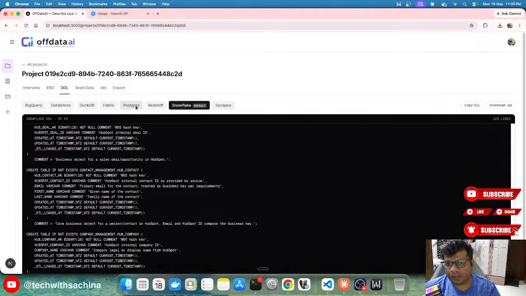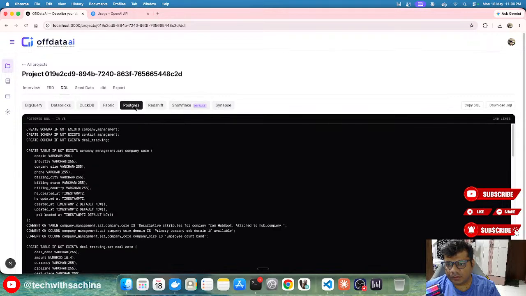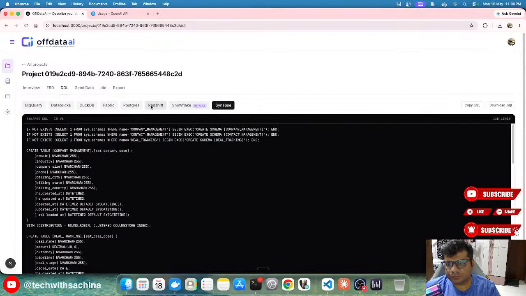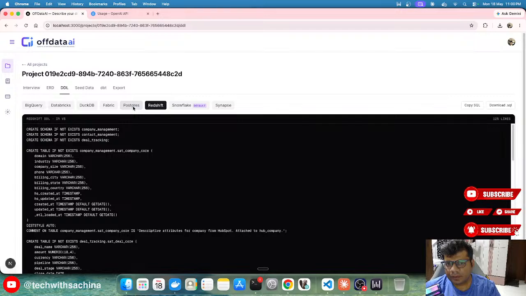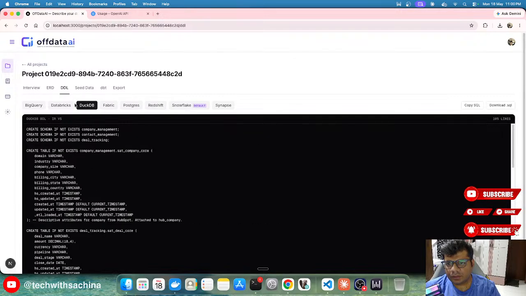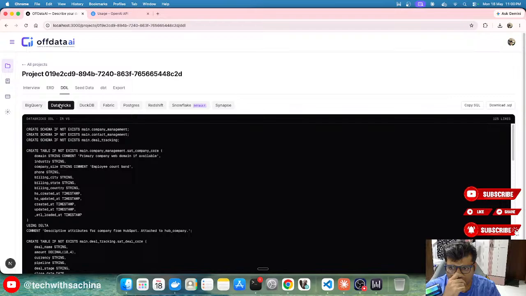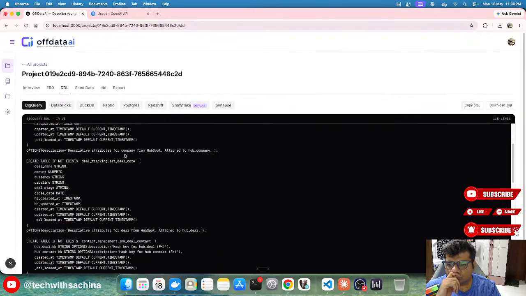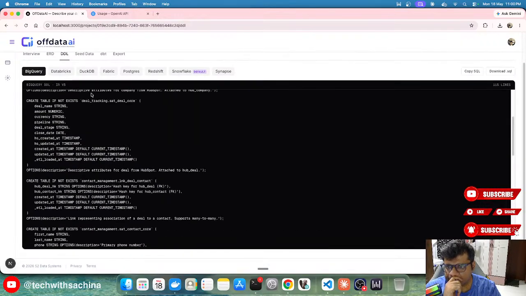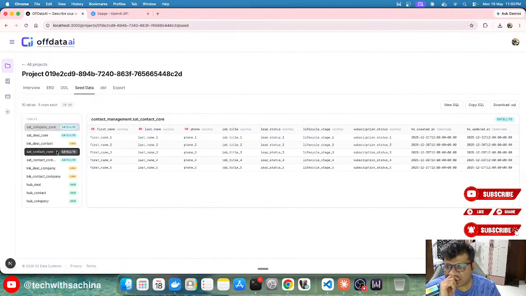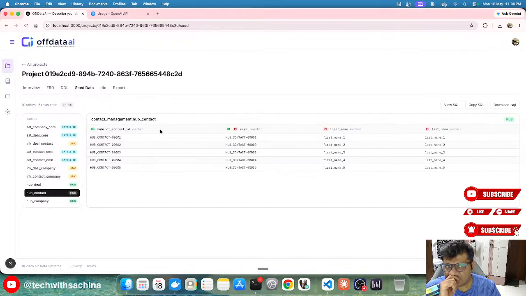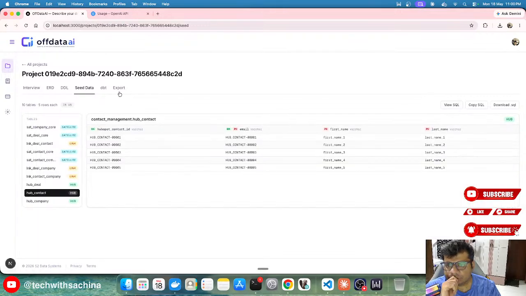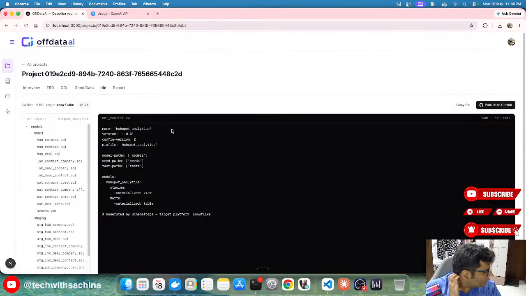Okay, the next Postgres. Okay, this is good. Synapse, Redshift, Postgres, Fabric, DuckDB, Databricks, BigQuery. This looks amazing. Satellite data is also here. Nice. DBT model also here.